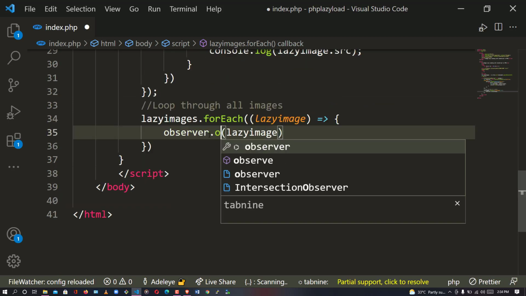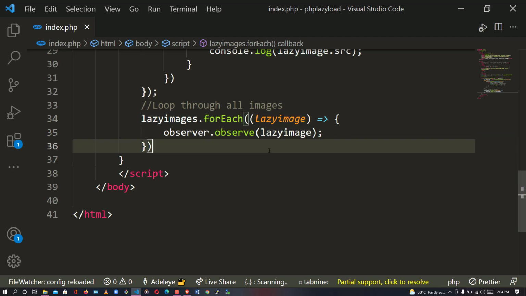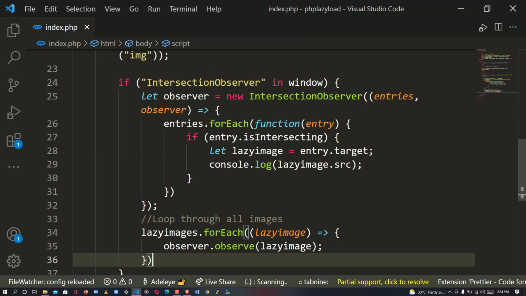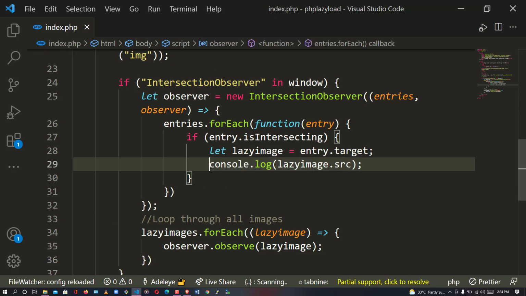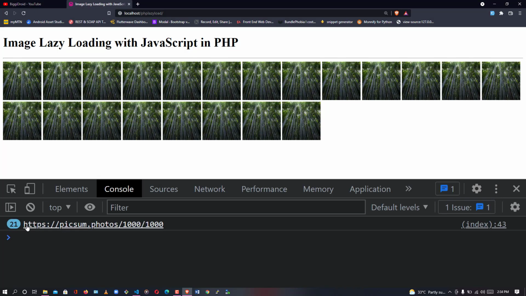Dot observe. Good. So we need to observe it. So what are we observing? We are observing every one of these images. Okay, so observer dot observe, observing lazy images. If we save it now, let's log the source and see if it's actually working. So we are going to log the source of every image we are observing. Now as you can see, everything is the same thing. It's logging 21. That's amazing.